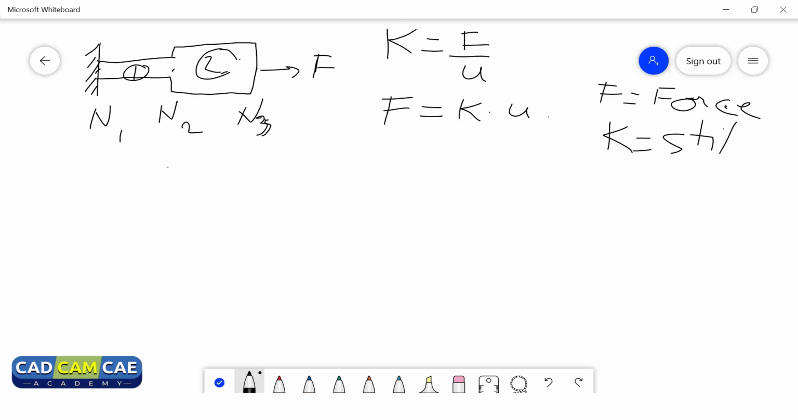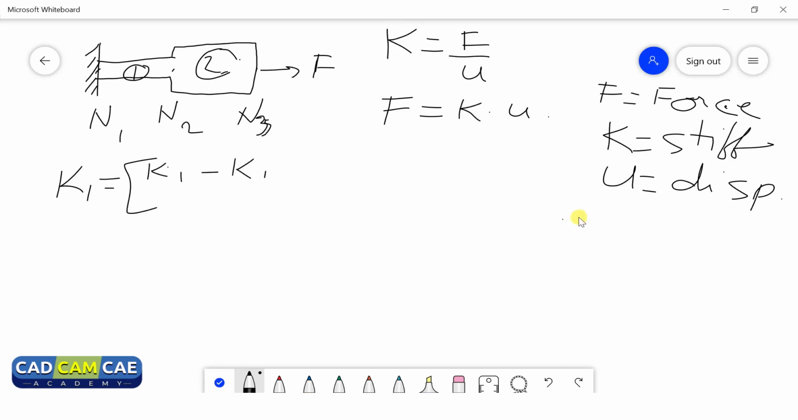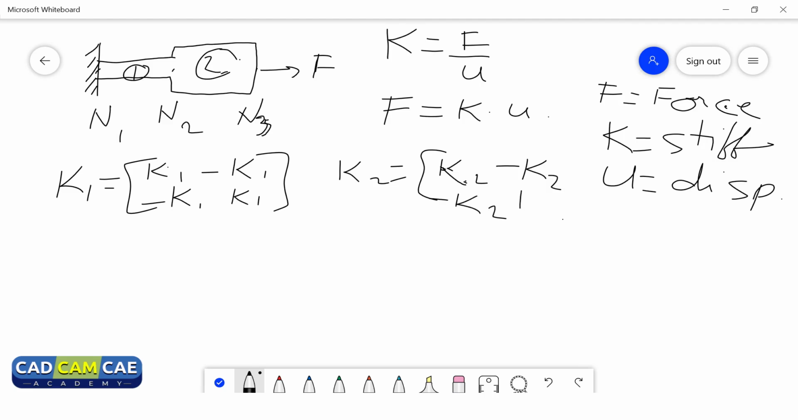K is stiffness and U is the displacement. So the stiffness matrix for the first element will be K1, which will be equal to [K1, -K1; -K1, K1]. The stiffness matrix of the second element will be equal to [K2, -K2; -K2, K2]. So this is the formation of stiffness matrix.